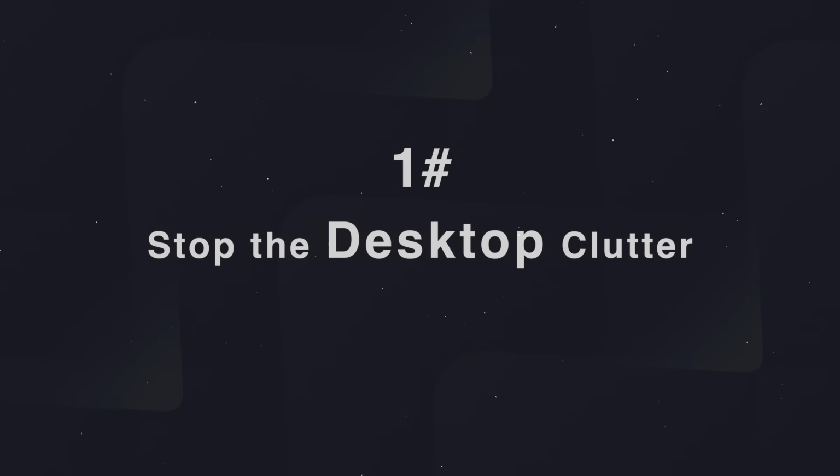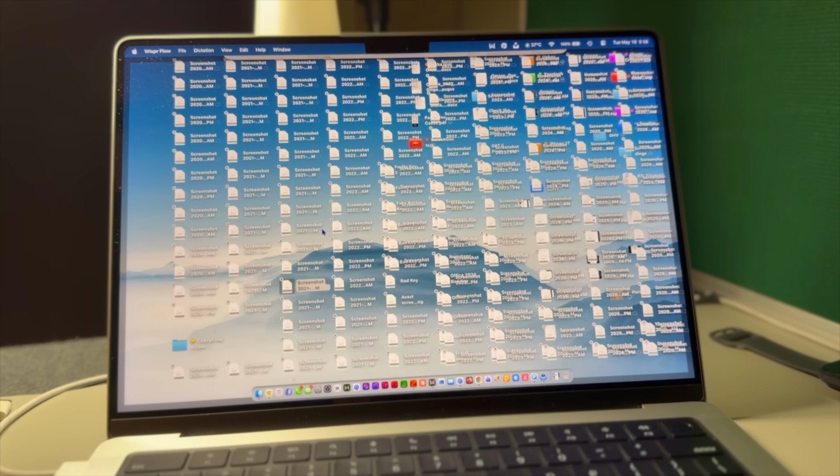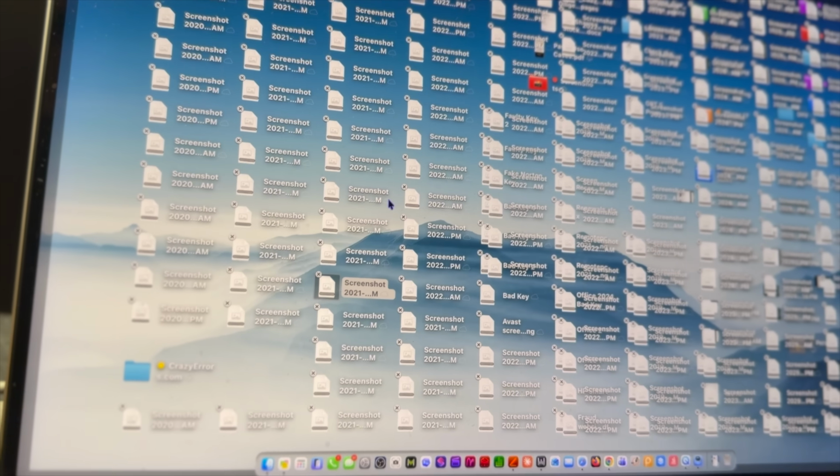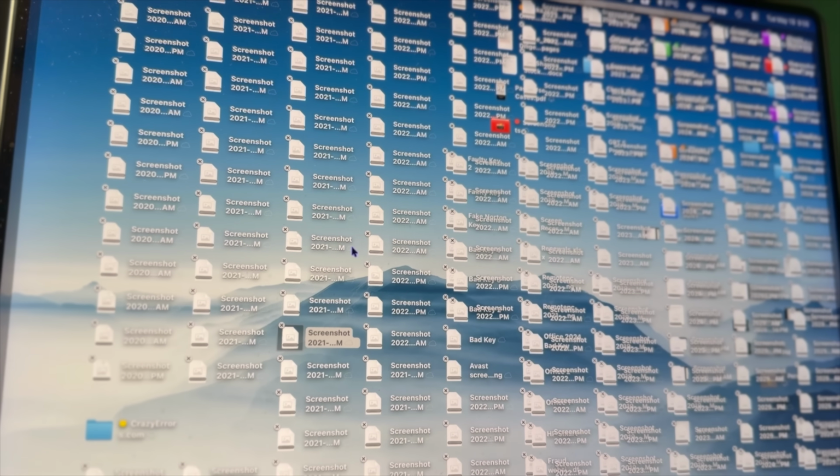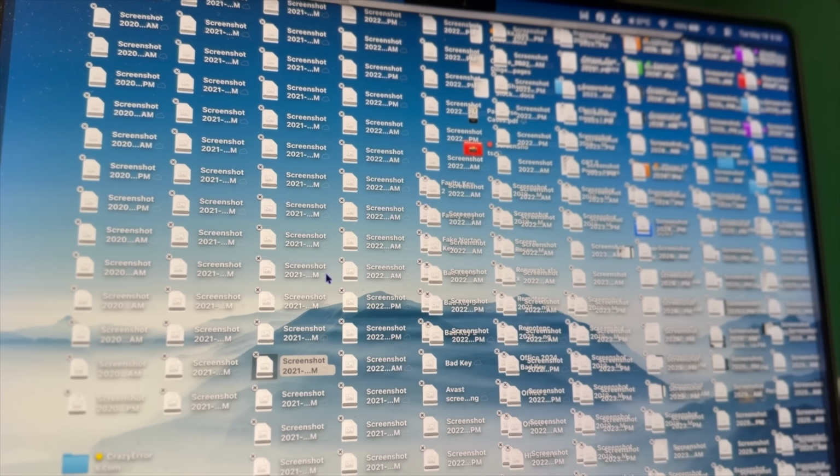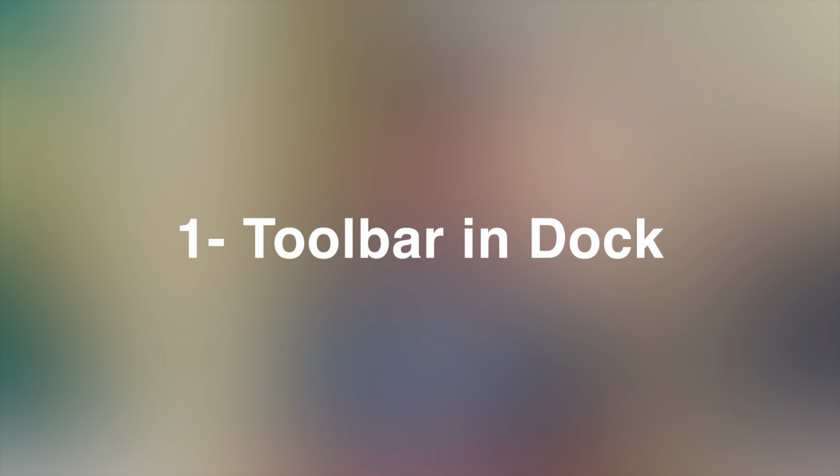First, we fix the clutter problem. Most Mac users have a desktop covered in screenshots, hundreds of images, no names, no folders, no order. Today, two things will fix this permanently. First, the toolbar in your dock.